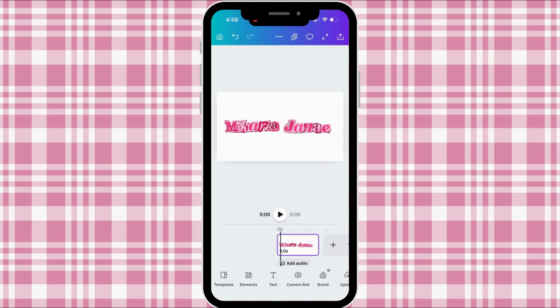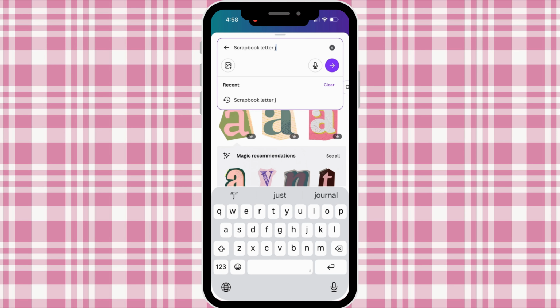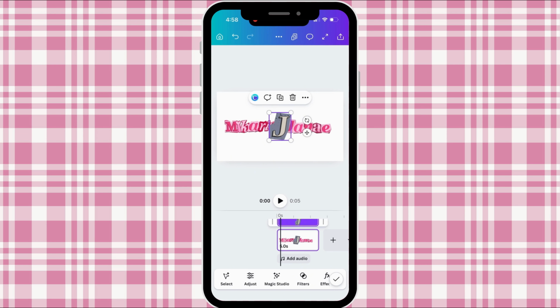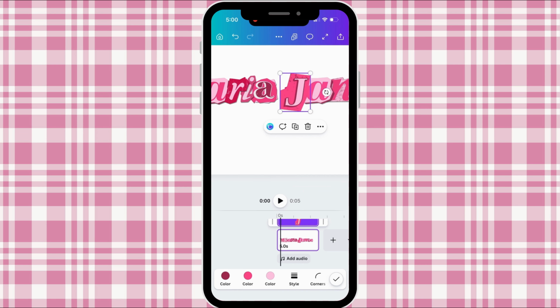Then from here, I decided I wanted to change the J in her last name. So I just searched again, Scrapbook letter J. I found one I liked. I color corrected it and then added it to the last name.